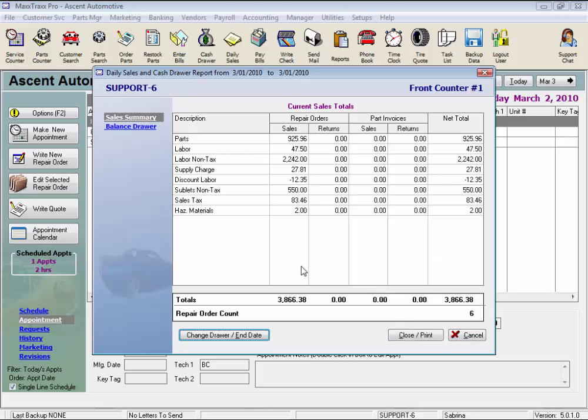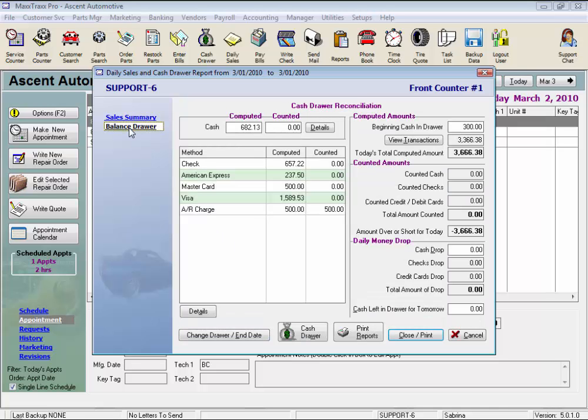Now let's balance our cash drawer. Click the Balance Drawer link on the left, and here is where we count our actual payments received and enter the amounts one category at a time. The system figures a computed cash amount by adding and subtracting cash received or cash paid out from the beginning cash in drawer dollar amount. If you do this report every day, you shouldn't need to change this beginning cash in drawer amount. However, if you run this report for another date range, you may need to re-enter that amount manually to get back on track again.